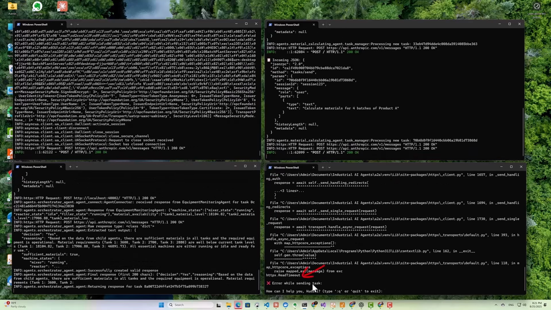Okay, so we've got a timeout on the client application, but let's analyze the response from the orchestrator agent. As you can see, the orchestrator agent now has responded with a decision to say yes, and then it's got the reasoning here that says, based on the data from the child agents, there are sufficient materials in all tanks and the required equipment is operational. And then it tells us what are the material requirements, and then these are well below tank levels, tank 1, tank 2, tank 3. All essential machines are either running or idle and ready for use. So the answer here is sufficient materials true. Machine state, it tells us the machine states, and then it gives us the response.